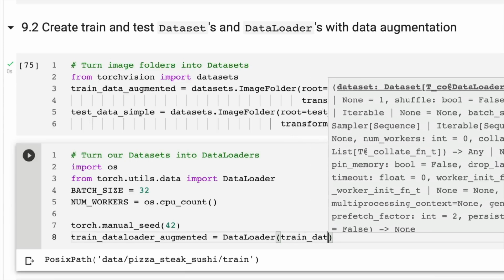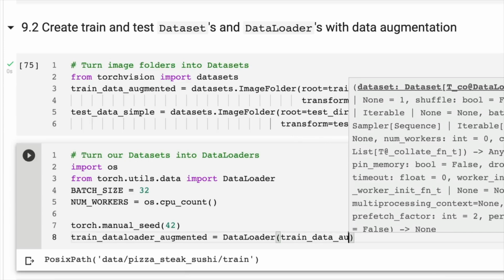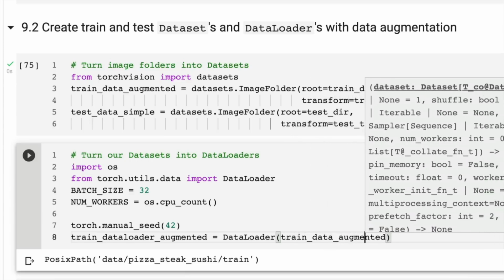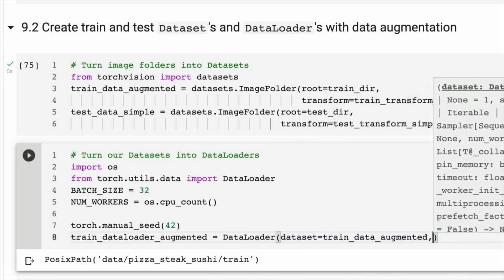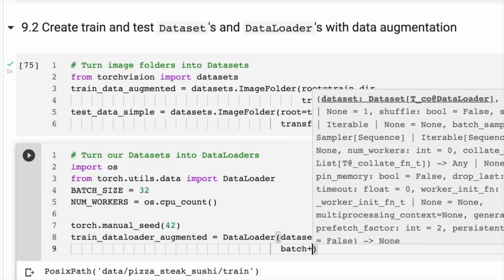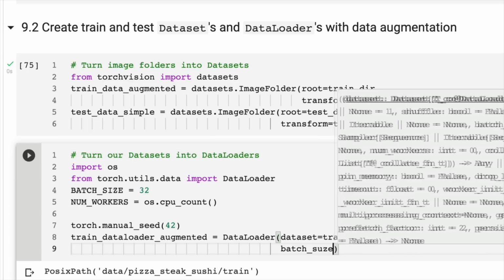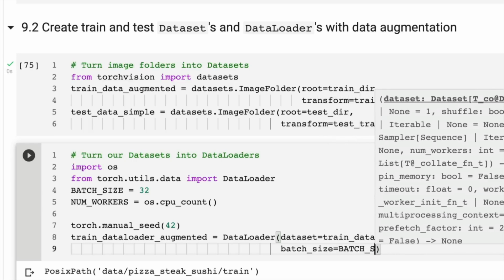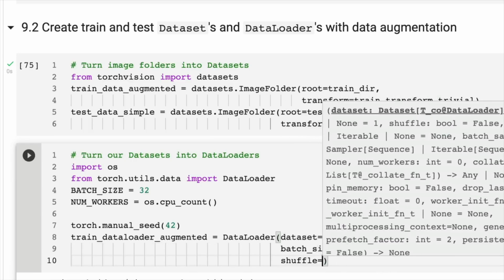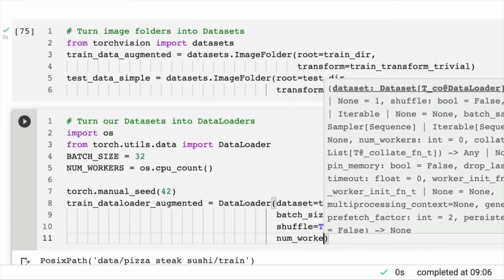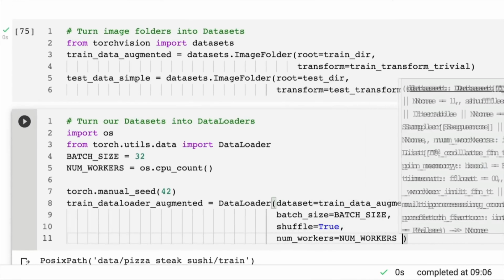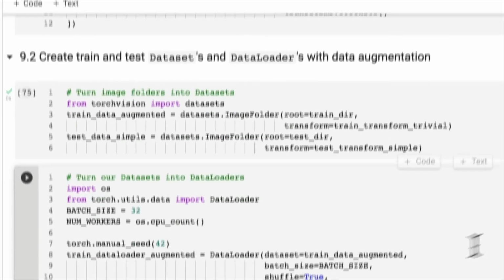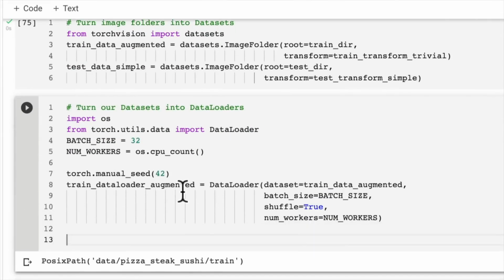Now let's go train_data_augmented. We'll pass in that as the data set, and I'll just put in here the parameter name for completeness. That's our data set. And then we want to set the batch size, which is equal to batch size. I'm going to set shuffle equal to True, and I'm going to set num_workers equal to num_workers. Beautiful.